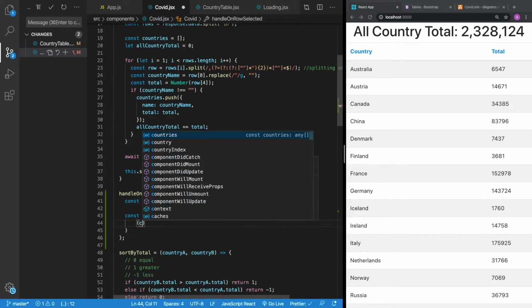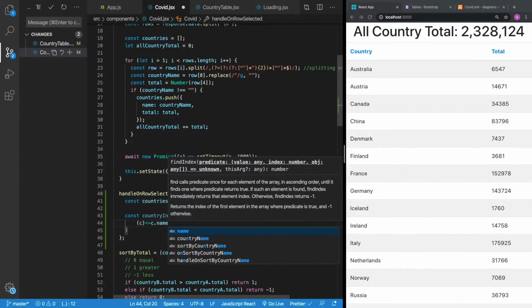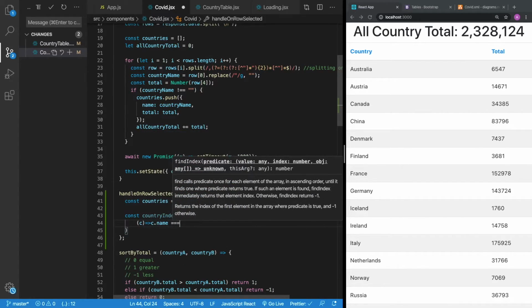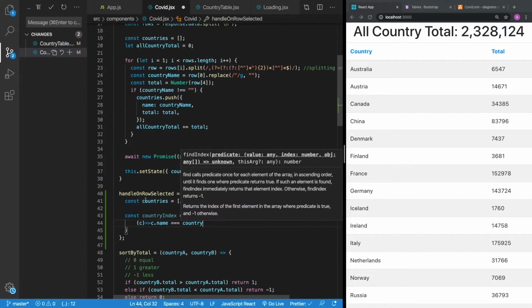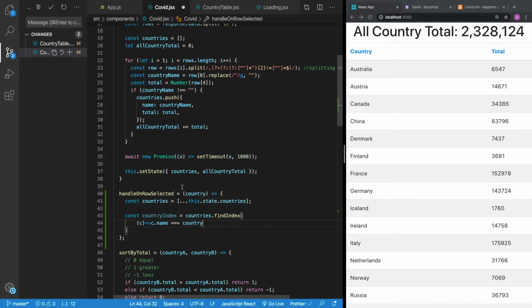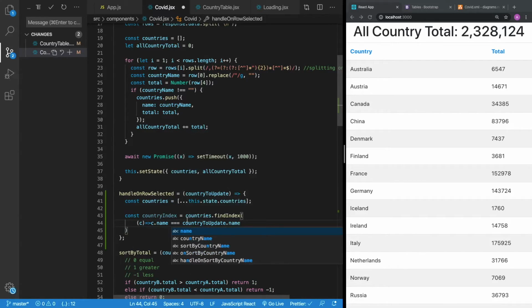In order to do that, we're just going to put c over here to represent country, c.name. We're just going to look for that country by name because we know that's a unique value for every single one here. And our country over here that we're going to find, I'm going to rename this up here to countryToUpdate. And then down over here, countryToUpdate.name. So we're going to look for that country to update inside of the list, find where it's located.